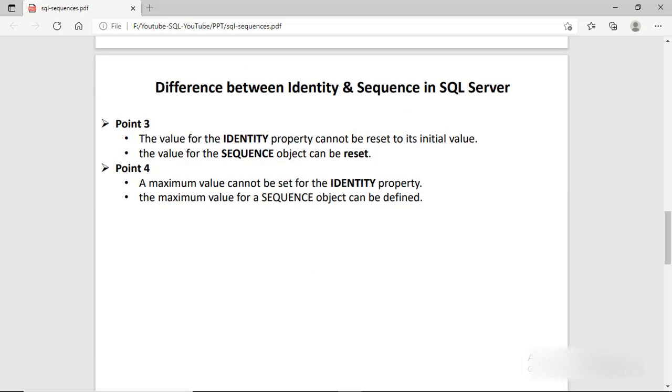There are two more points regarding the difference between identity and sequence. Point number 3: in the case of identity, you cannot reset its initial value, but with a sequence you can, and you can define the minimum and maximum value. Point number 4: in the case of identity, you cannot define a maximum value; the numbers keep generating in sequence. But with a sequence, you can define the maximum value, the limit.